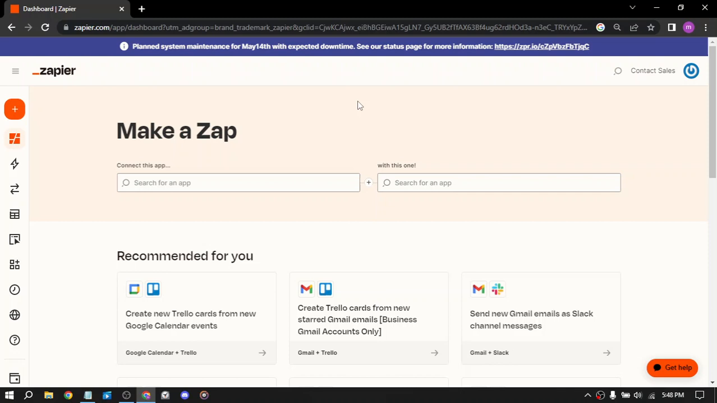The sixth way is to create and sell Zapier courses. If you are an expert in Zapier, you can create and sell online courses that teach others how to use Zapier effectively. You can use platforms such as Teachable or Udemy to create and sell your course.